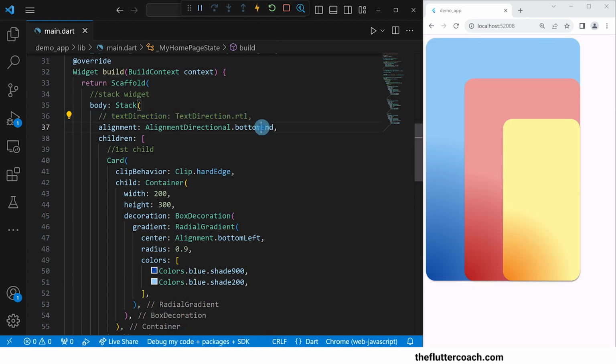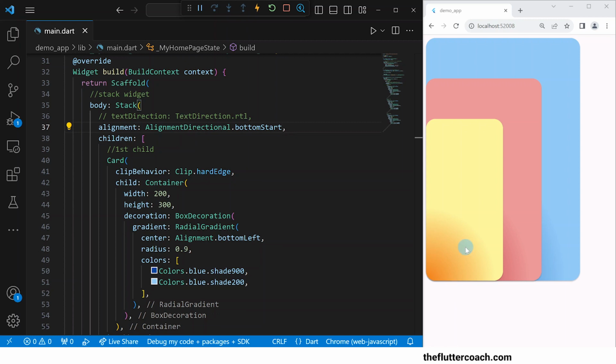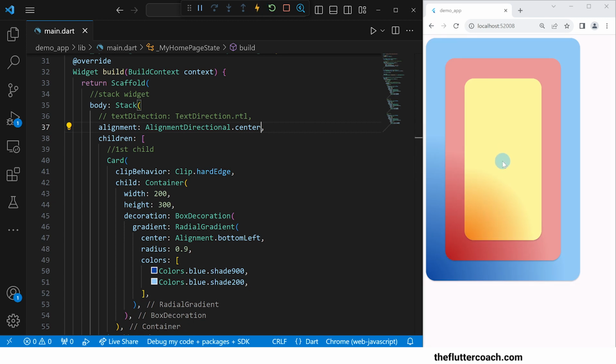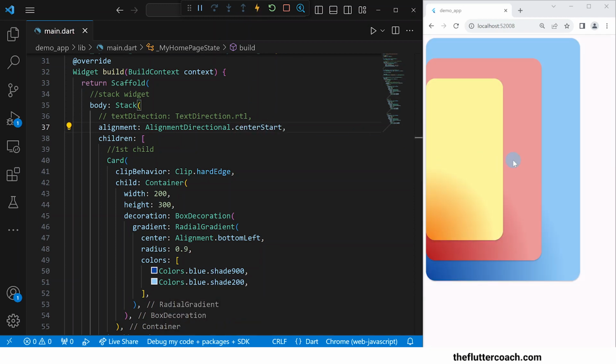Our next option is bottom start. So let's put that in and hot reload. And now you can see that the children in the stack are aligned such that the focal point is the bottom far left. The next option is center. Everything is aligned with the focus in the center. Let's now put in center end, which is our next option. And again, remember that end relies on the text direction. So this is center end for the default text direction. Let's now put in center start. That's what center start looks like.